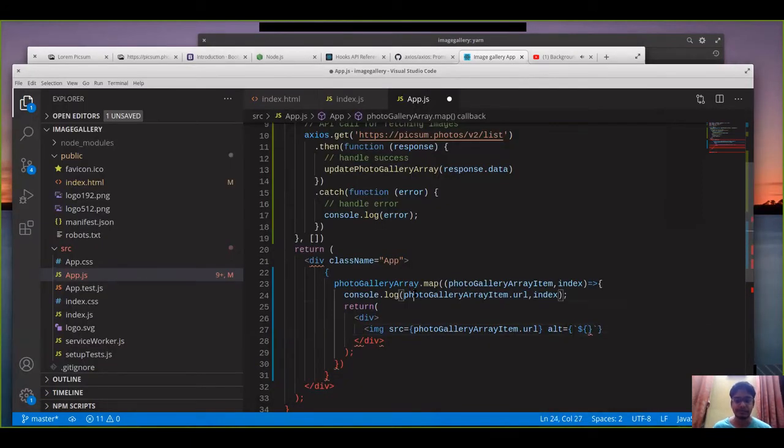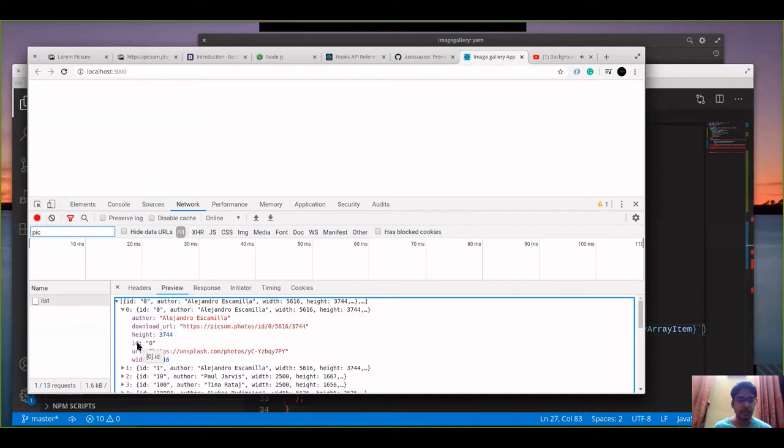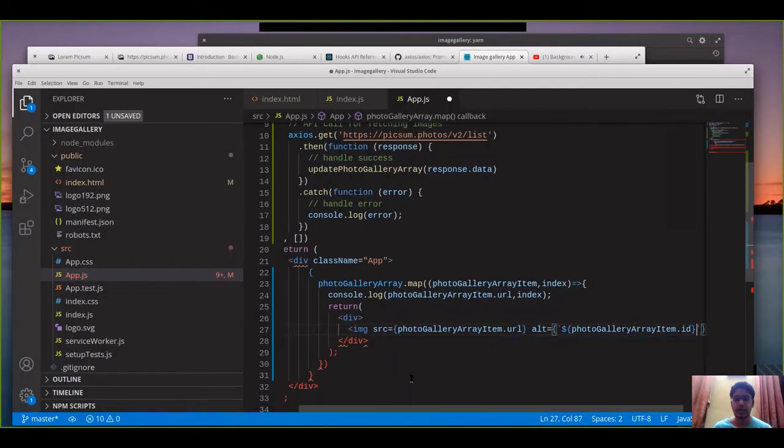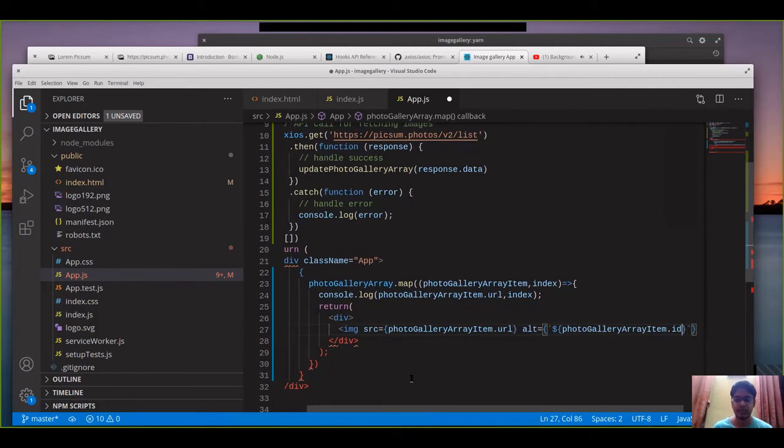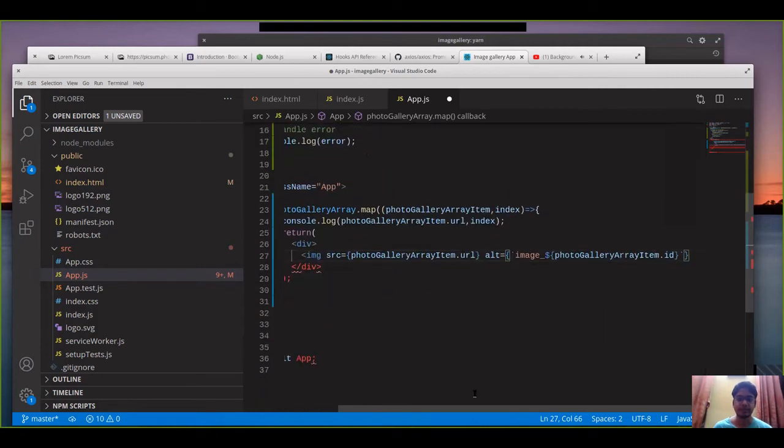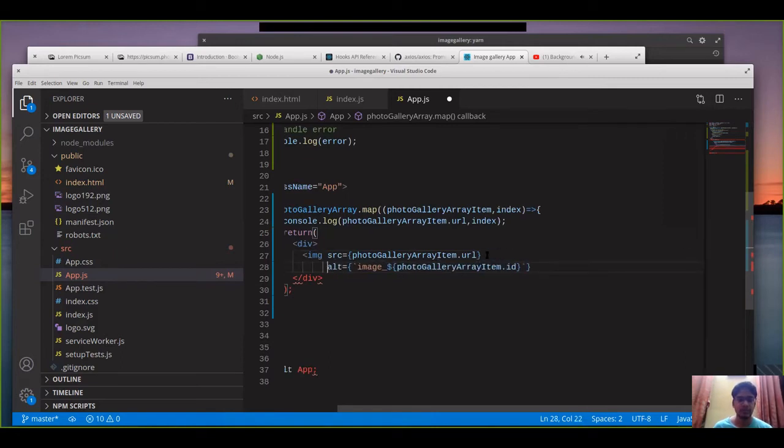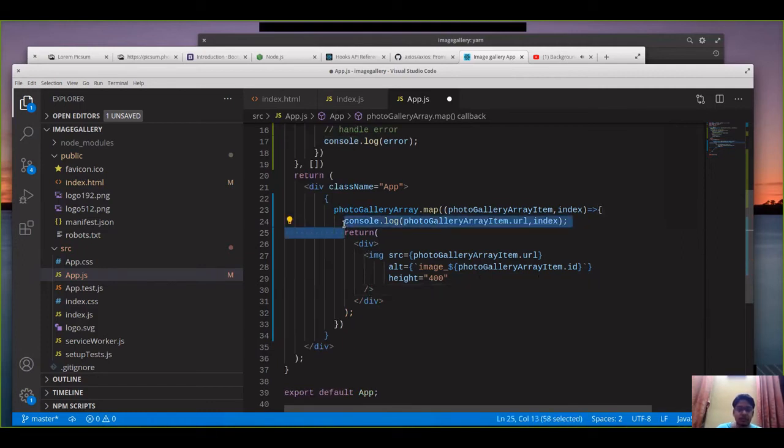Now using a dollar sign, we can specify what we need to add there. So in our case, we need to add the ID attribute from there, and then let's say image underscore and ID. That should be good enough. Next, we should specify the height, else Unsplash images are usually very large and we might see just a single image, so 400 might be enough, I guess. Then we can close our img tag and remove the console.log.